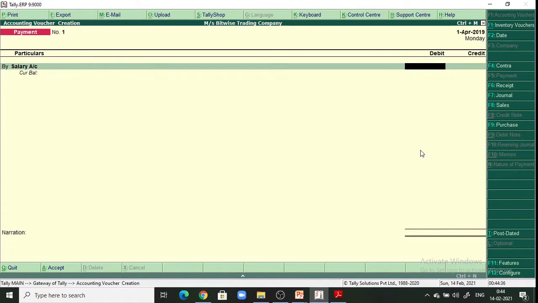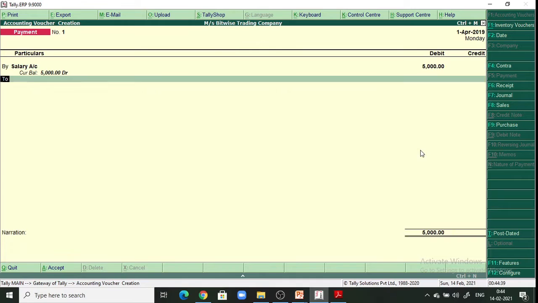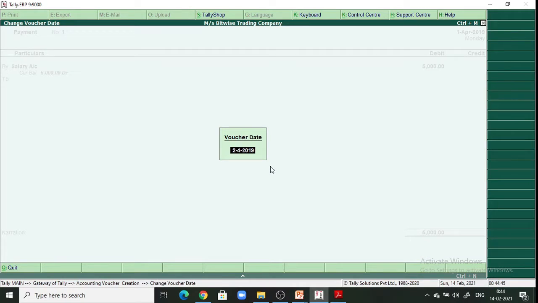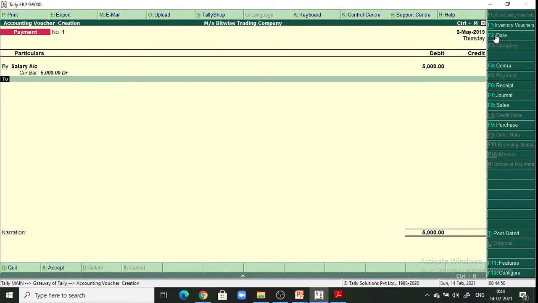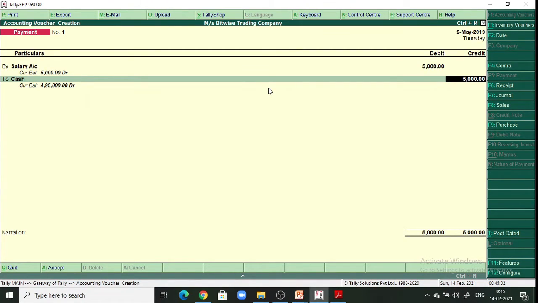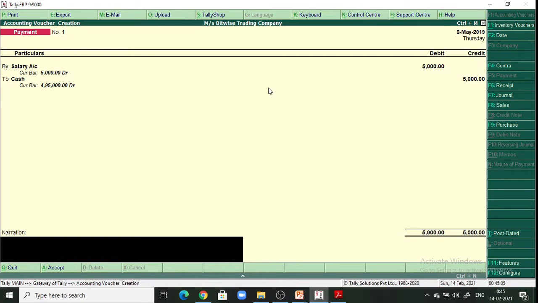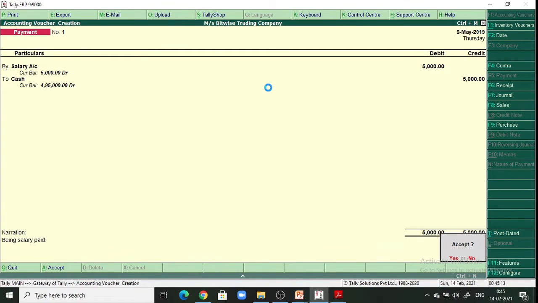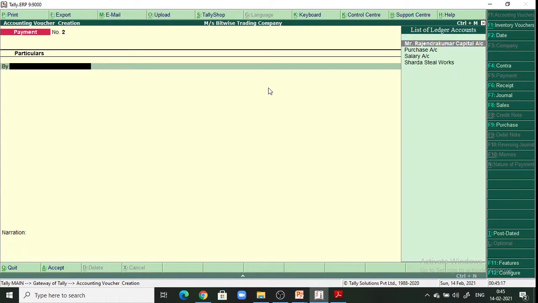Accept it, and here the amount is 5,000, and here you have to take the date as 2-5-2019. This transaction is held on 2nd May 2019. And then 'to' is cash account. Select cash account. Again plus enter. Then narration, being salary paid, accepted, and our third transaction is completed.